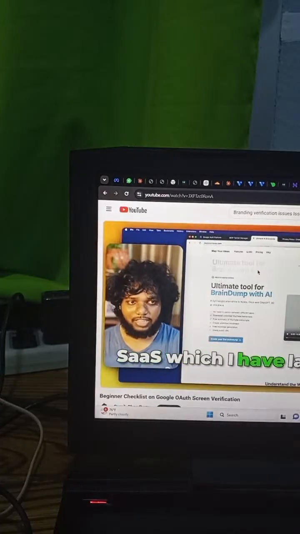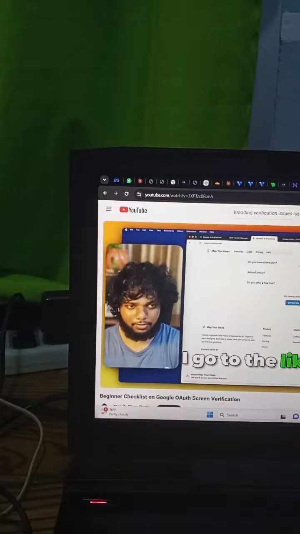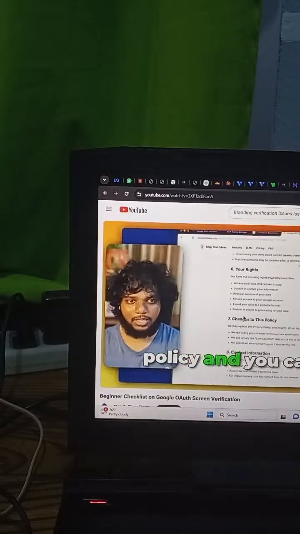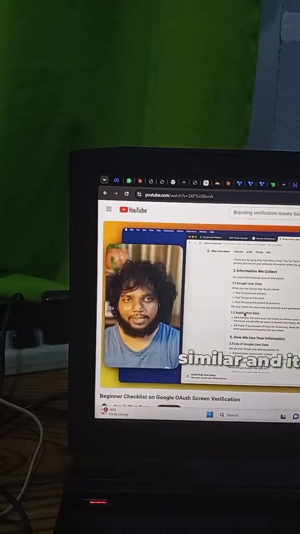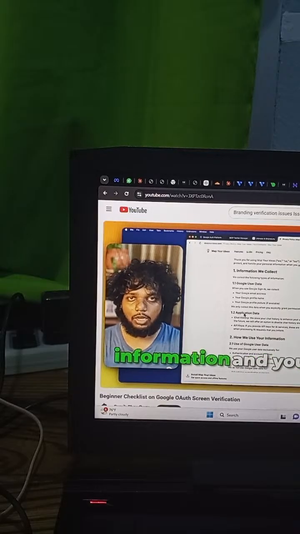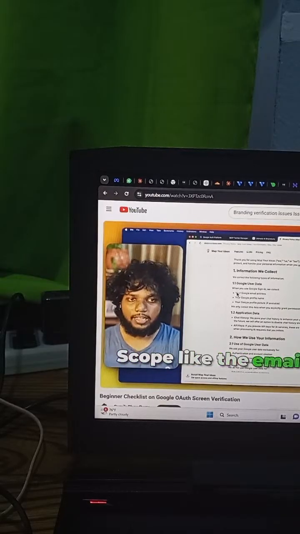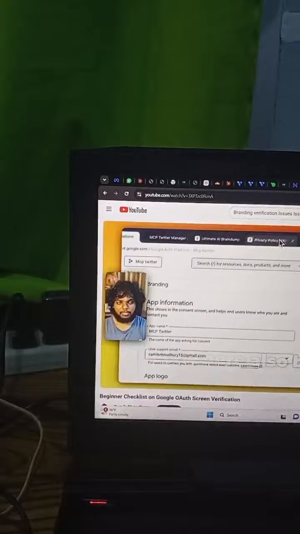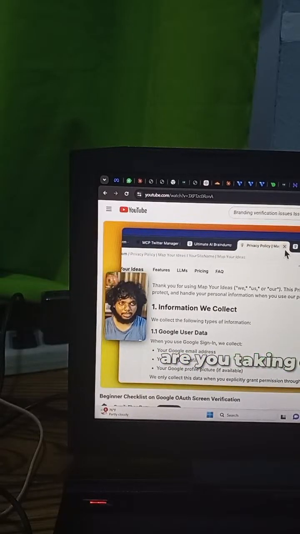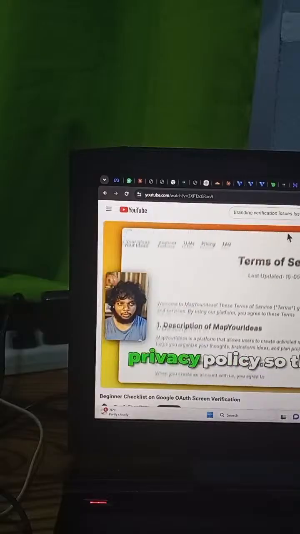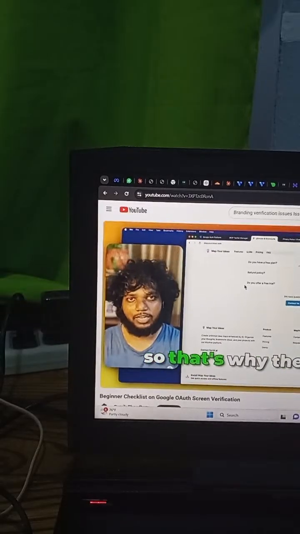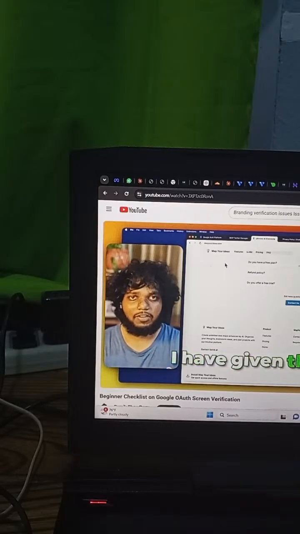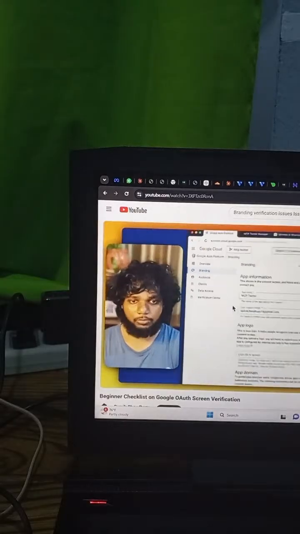This is my first SaaS which I have launched. If I go to the footer, privacy policy and terms of service, again it has a different privacy policy, and you can see a lot of things are similar, and it is smaller because it uses very little Google information. You also have to give the scope, like the email address I need, profile name, profile picture, and mention what exactly you are taking. So these two are my terms of service and Google privacy policy. This was my first SaaS, so that's why the legal terms were less. But in GrabLink I'm integrating a lot of things, so that's why I've given that particular reference. It completely depends on you.